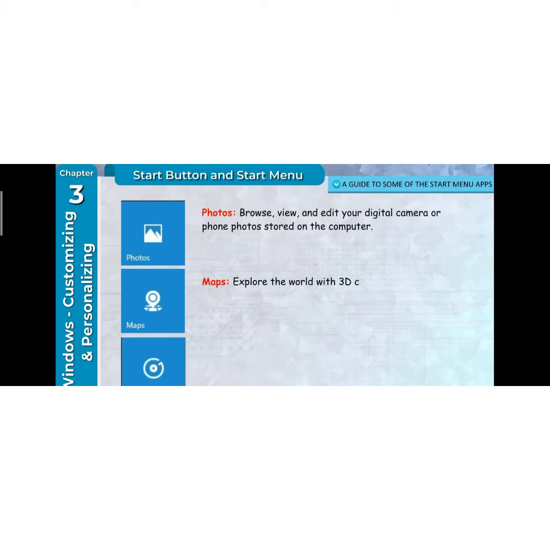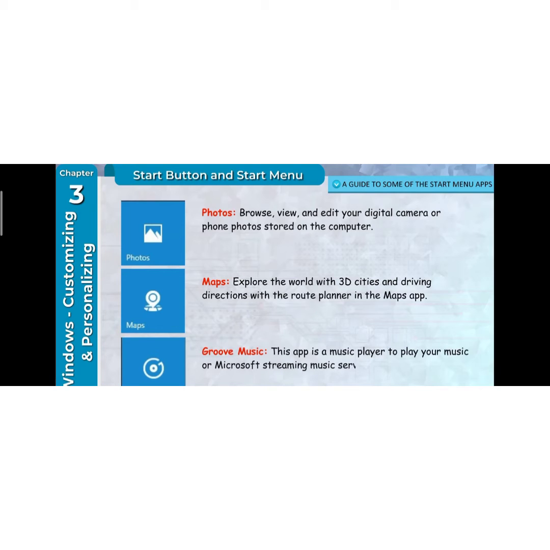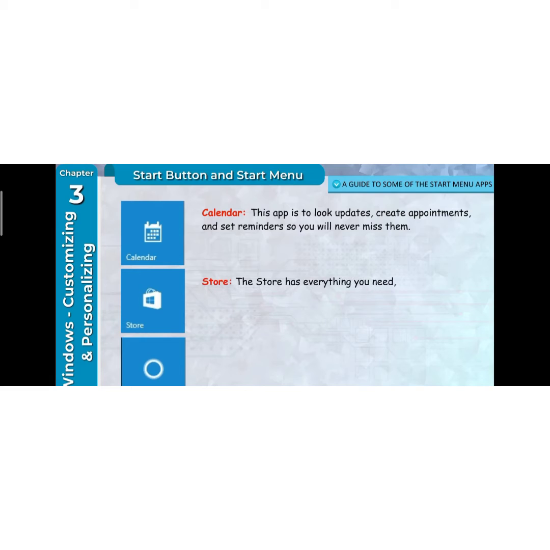Maps: this app is used for exploring the world with 3D cities and driving directions with the route planner in the map application. Groove Music: this app is a music player to play your music or Microsoft streaming music service. Next we have Calendar. This app is to look at updates, create appointments and set reminders so you will never miss them. Next we have Store. The Store has everything you need including software, music, movies and TV. There's free stuff too.